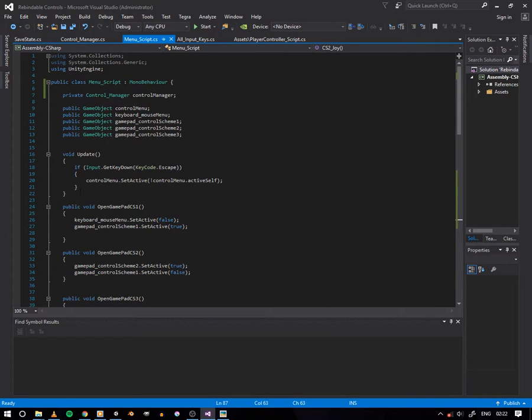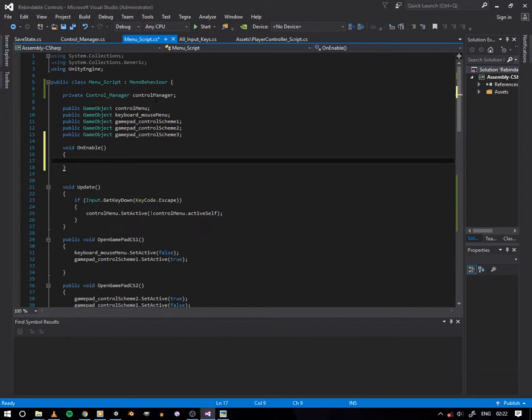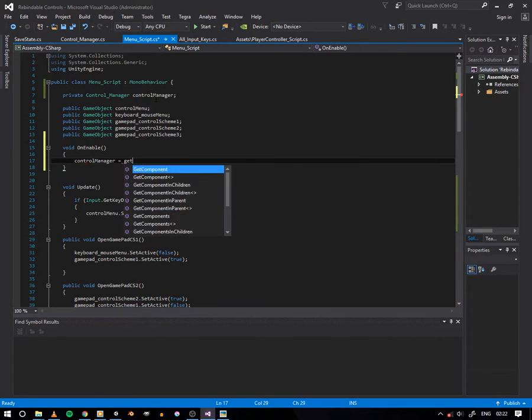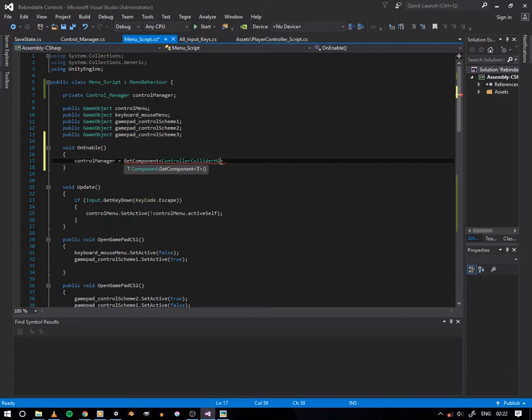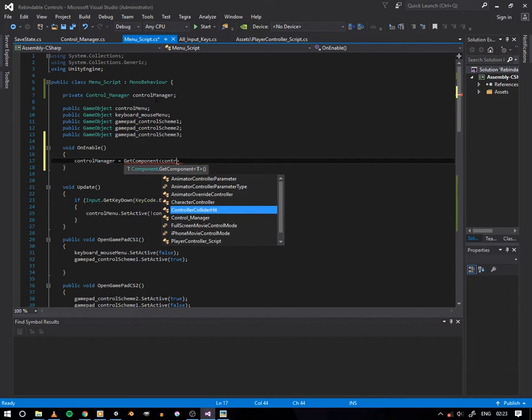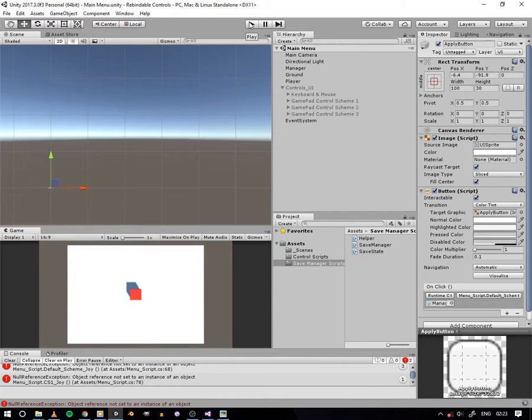I declared this, but I did not set it in an update. Oops. These are the small things that you forget. So I don't know. Control manager, get component. Control manager. This is done. Let it refresh. Come on, work this time. Please don't miss something else.